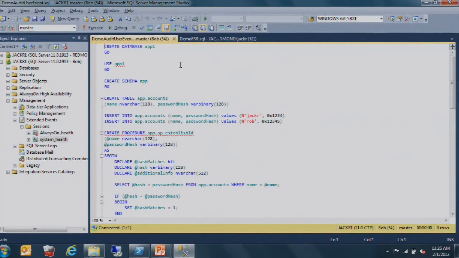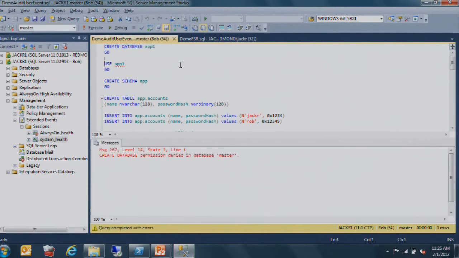As part of this, I'm going to be storing an audit record in the back end in my SQL Server database audit that records the result of that authentication. So let's create the database.